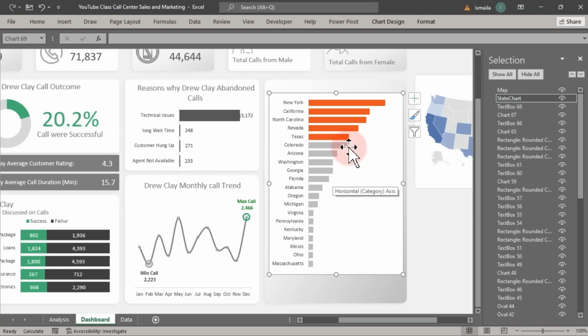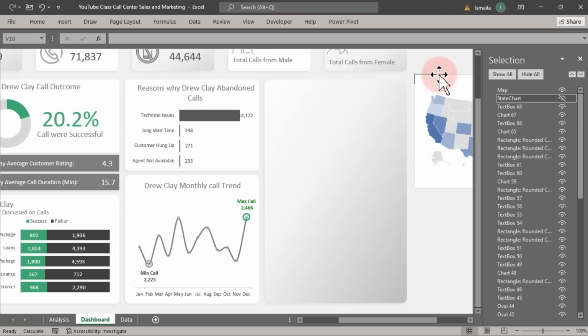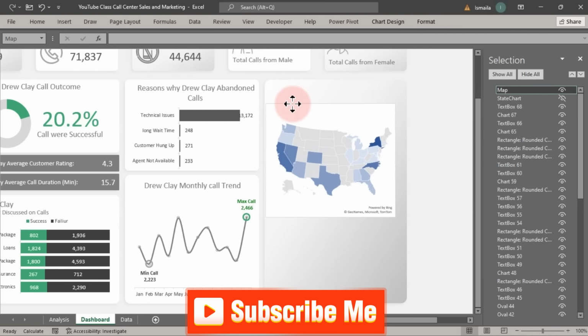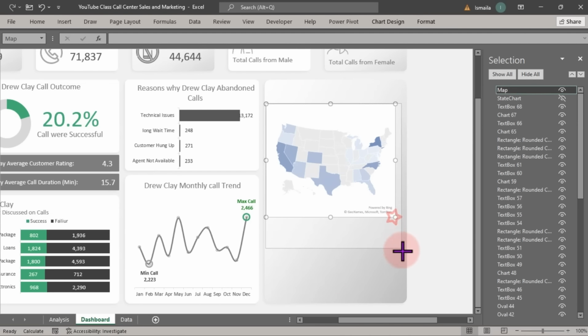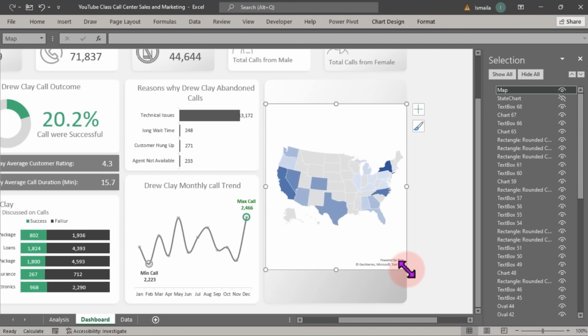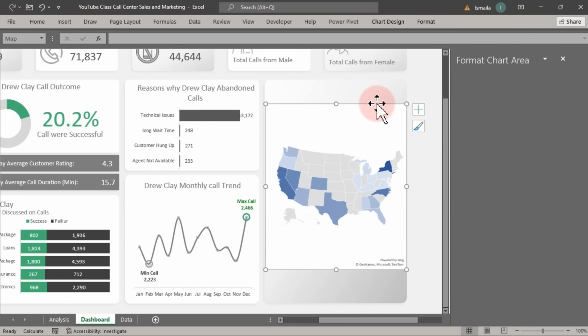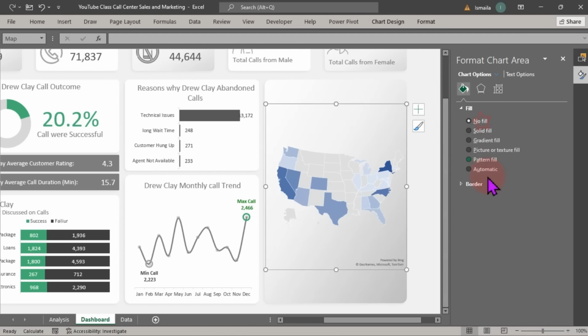State chart. All right, so we have these two here. I'm going to click on this one and bring it somewhere around here now. Can make it a bit bigger. So we have to make sure we remove the background from here to make it look beautiful. So no fill and as well no line.